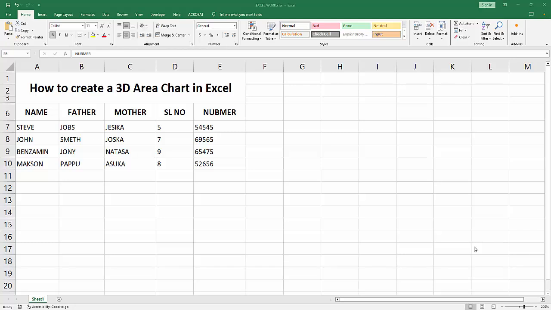In this video, I am going to show you how to create a 3D area chart in Microsoft Excel. Let's get started. At first, you have to open your Excel workbook. Now you want to create a 3D area chart. At first, select some data, click and drag with your mouse.